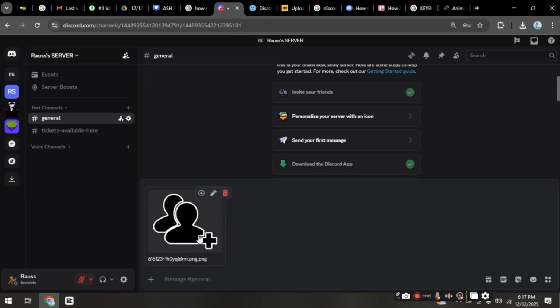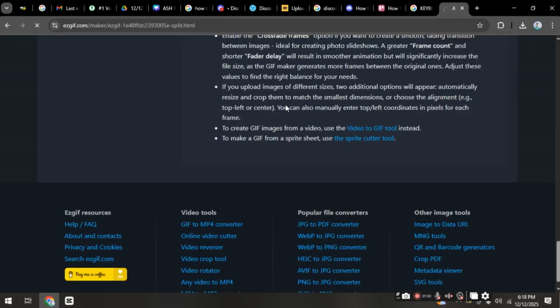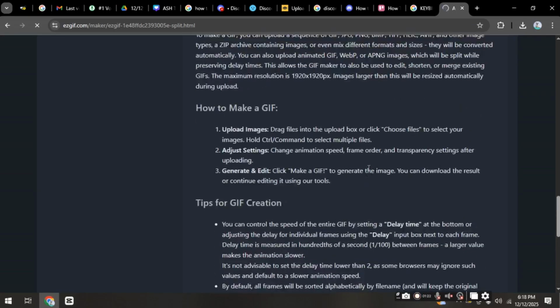If you have Discord Nitro, you can upload animated profile pictures or turn your own uploaded GIFs into custom server emojis. After uploading, Discord will automatically animate it and let others react or download it.